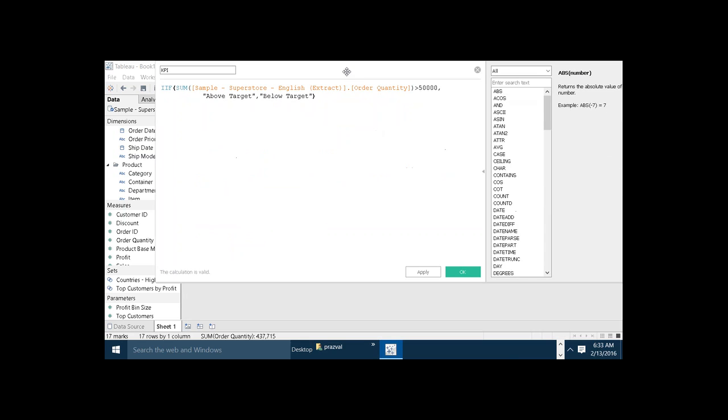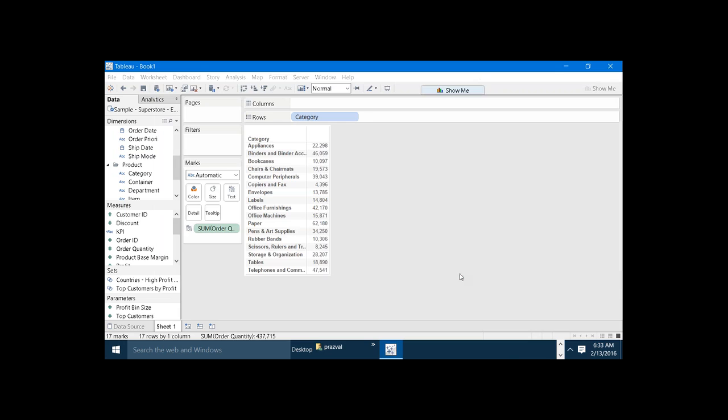Okay, so I am dragging the KPI. It is creating the KPI under the measures. So I am dragging the KPI and dropping it into the text of the visualization. So see here, we see above the target we have only one category, and below the target we have many or multiple categories.